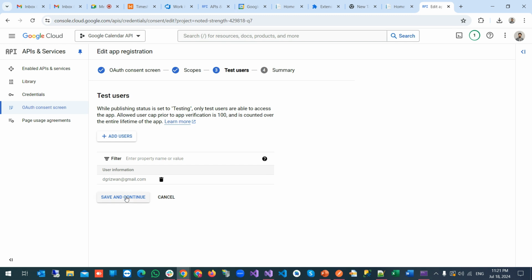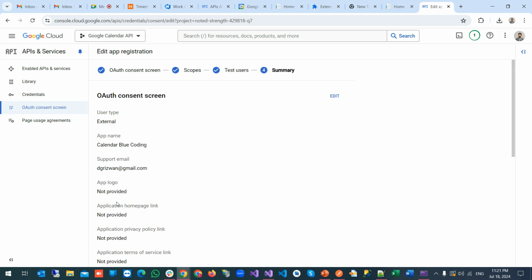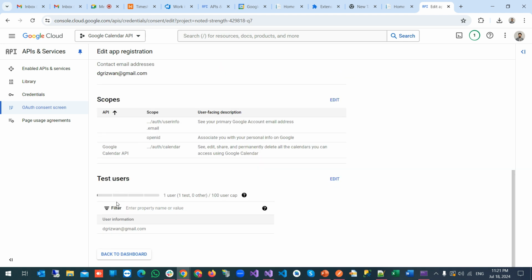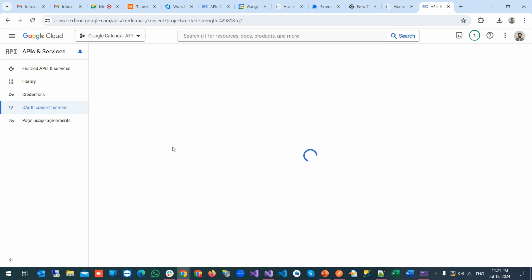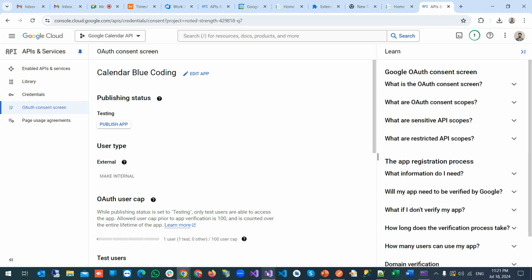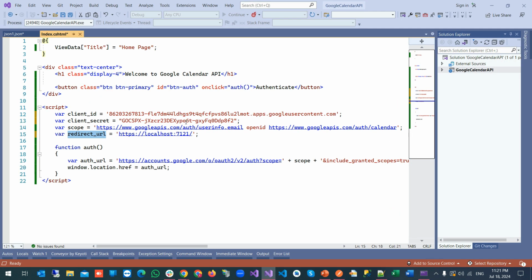So I added my Gmail here. Now we can use only my account. Up to 100 of them can be added. So I can go back to the dashboard again. So here, all the steps are done.